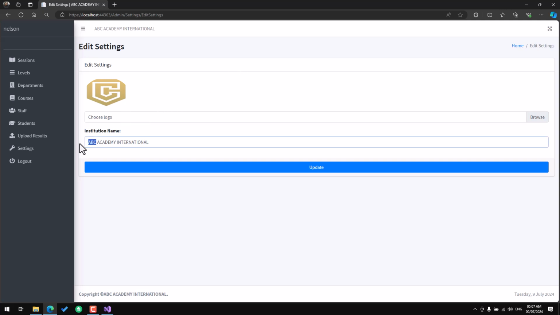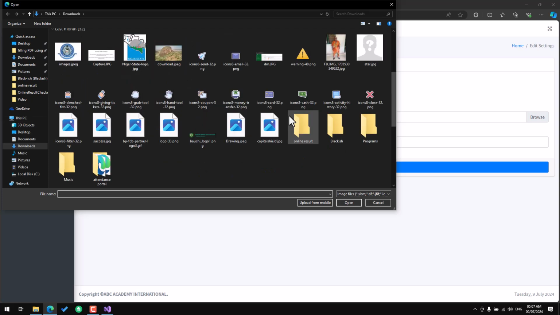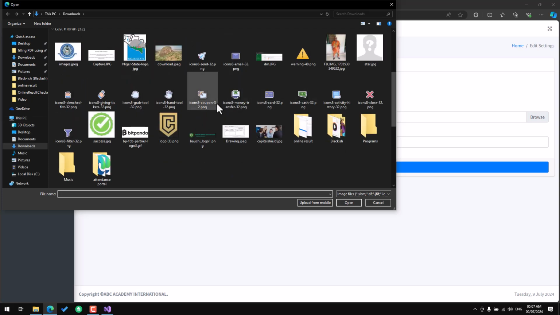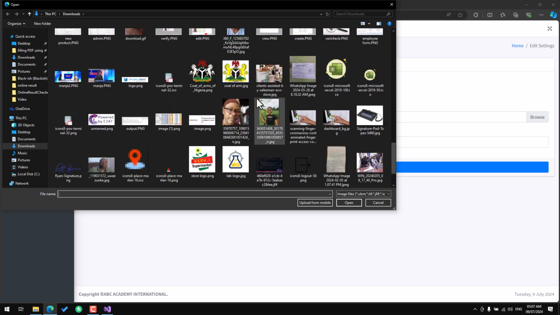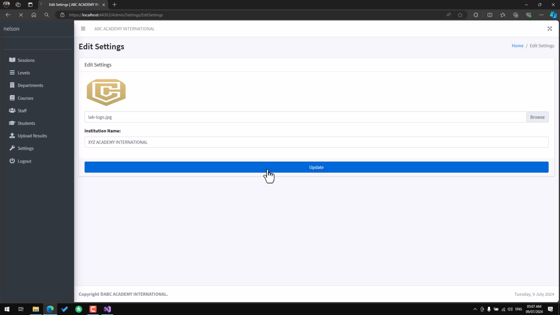I can decide to make this XYZ Academy, then change the logo. Let me look for a different logo to put in here. I think let me go with this. So I update. So you can see the logo has been changed. You can see that here. You can also see the institution name is also changed.